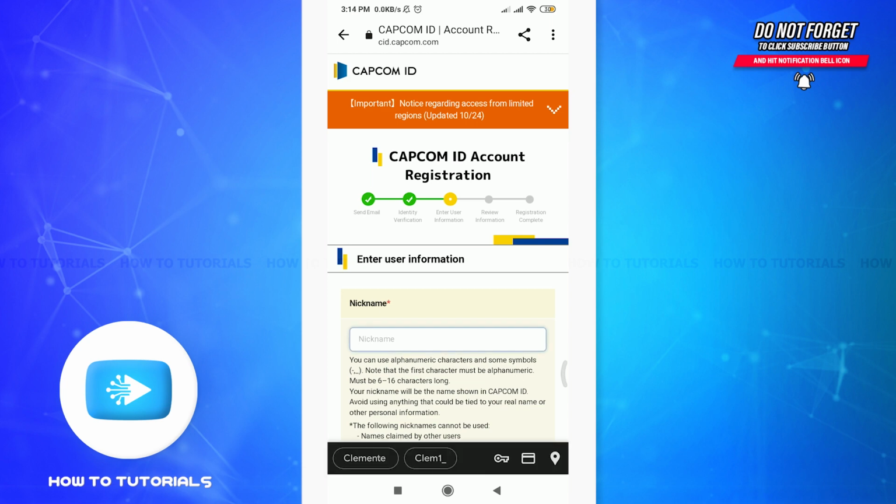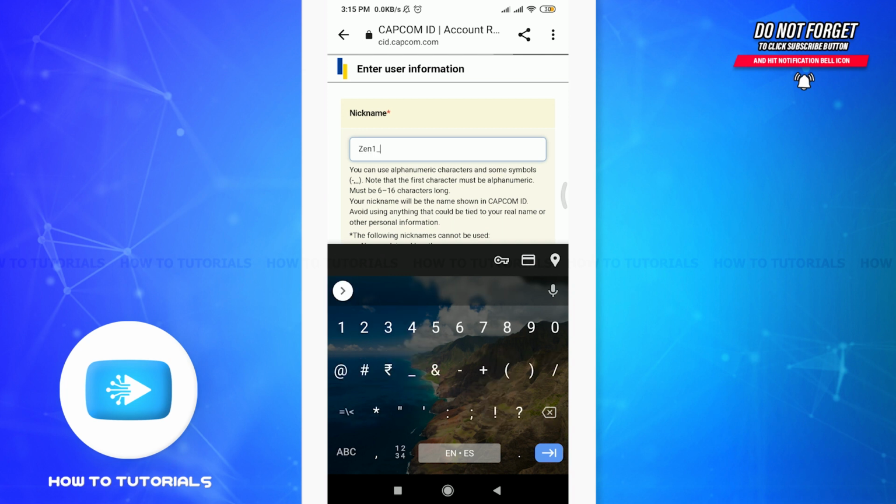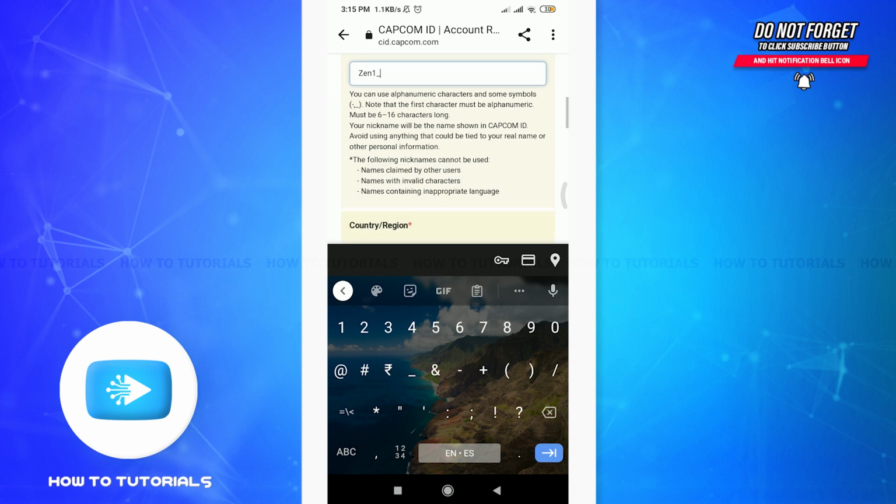So I'm going to tap on a nickname. Before you create a nickname, you can see that the first character must be alphanumeric. That means you cannot create a nickname just with alphabet letters, but it needs to have a number or a special character. So make sure. You can see that I've created a name for myself. That's a nickname. You can also choose one just like this.